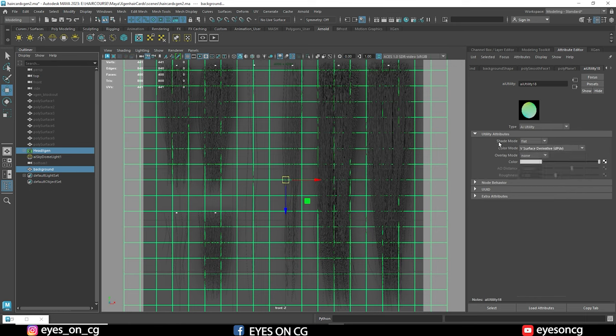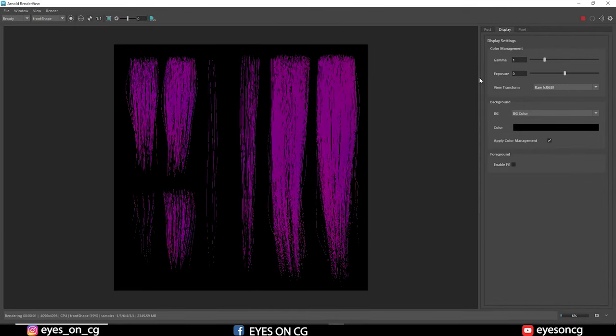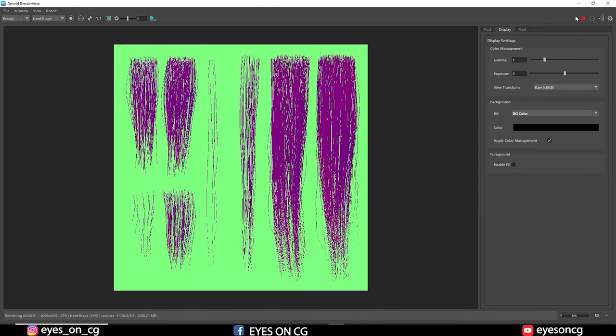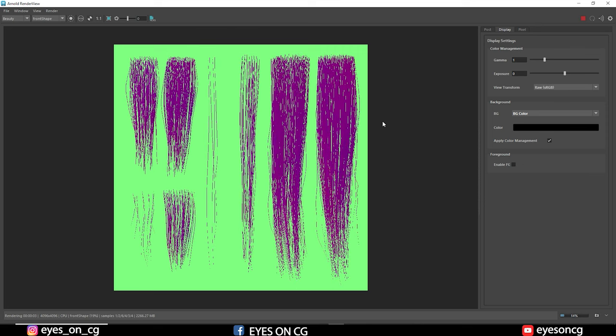V surface means vertical surface. So now you are good, just go and render it. Now make sure this view render is set to raw, and now you can see our direction map is rendering. So great guys, we have rendered our direction map also.